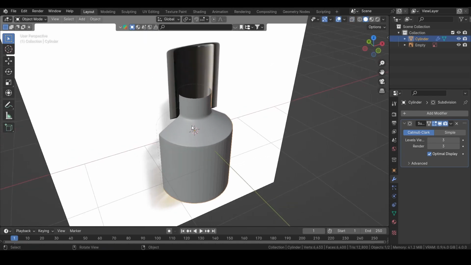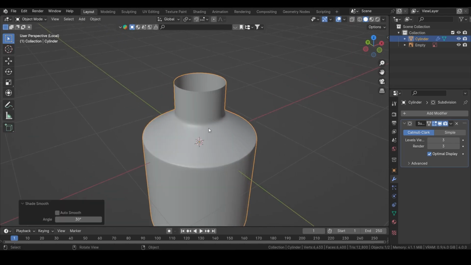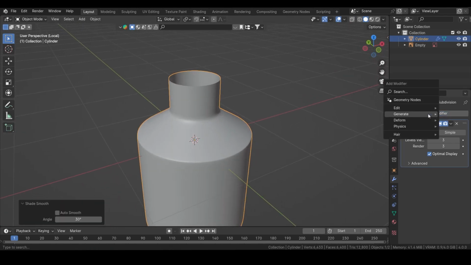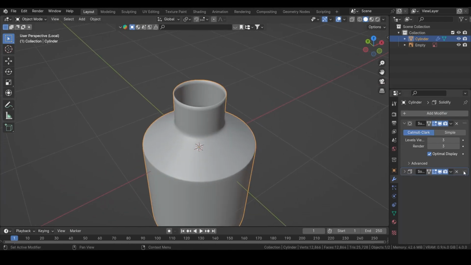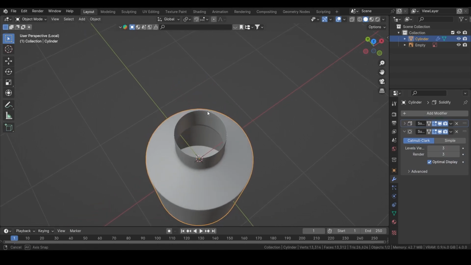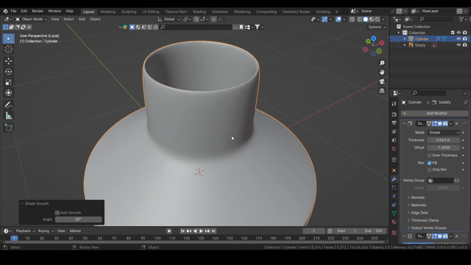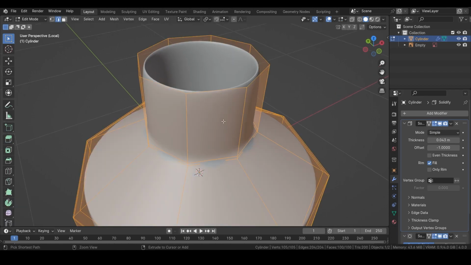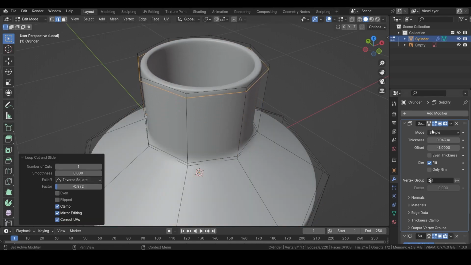So the next thing we can do is to add a solidify modifier. First of all, we can shade smooth, then add a solidify modifier to it. I usually put my solidify above the subdivision, increase the thickness of it, shade smooth, and also add an edge loop here to make this look a lot better.